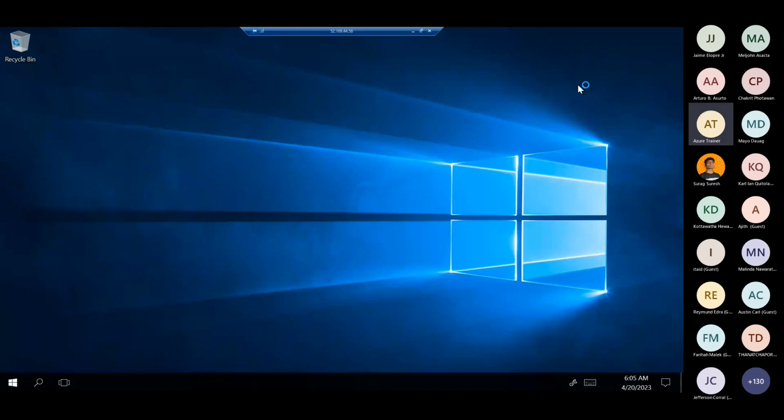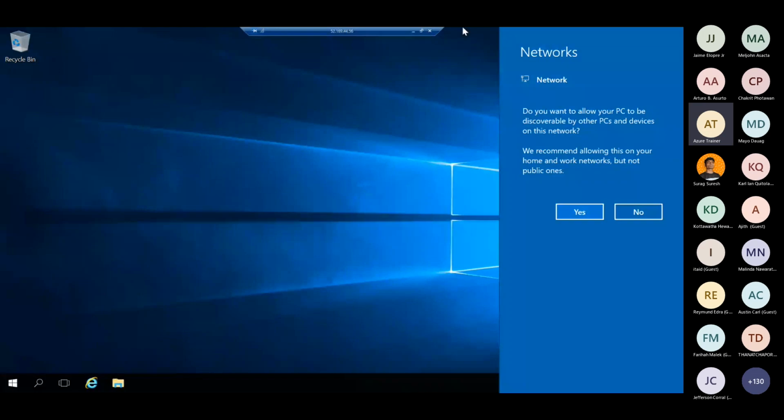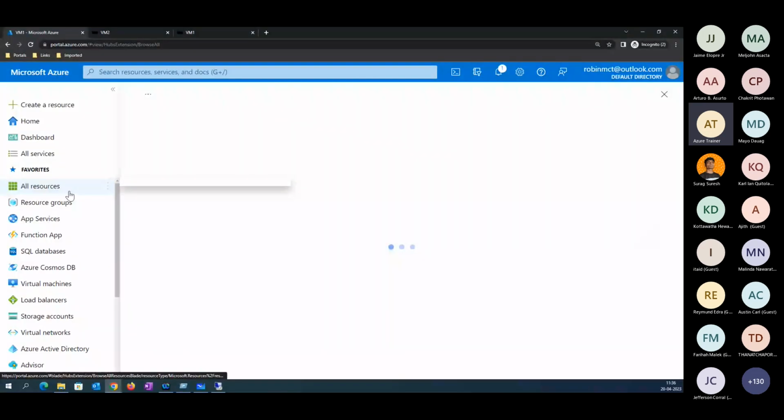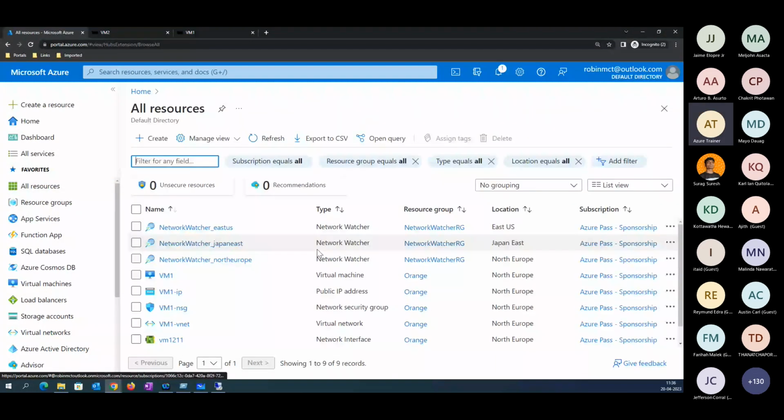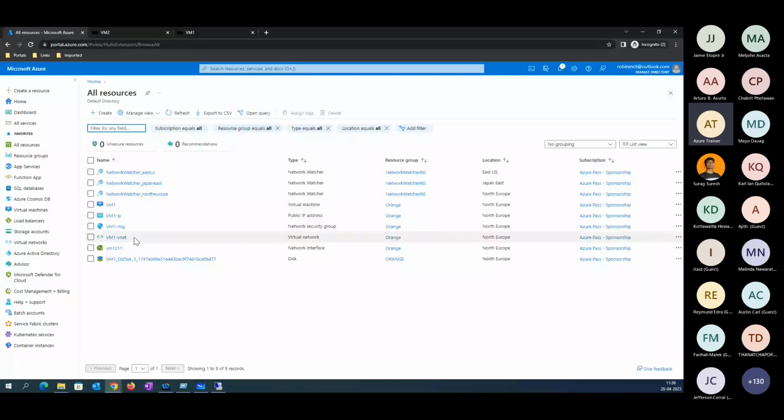Now, how has RDP been enabled or how is RDP working here? In the NSG, if you go to all resources, you may notice that the moment you created this VM, along with your VM, a network security group has been created. See, there is a network security group created automatically here.